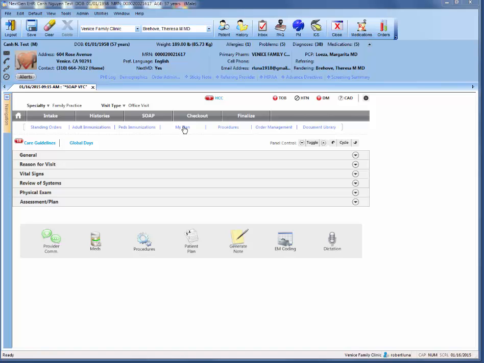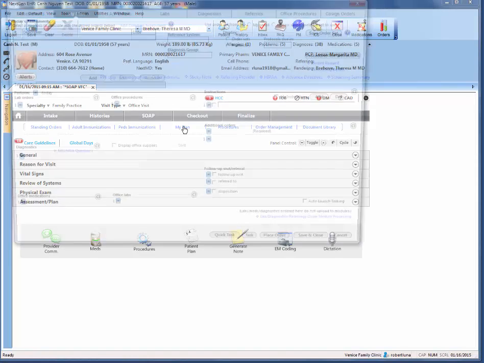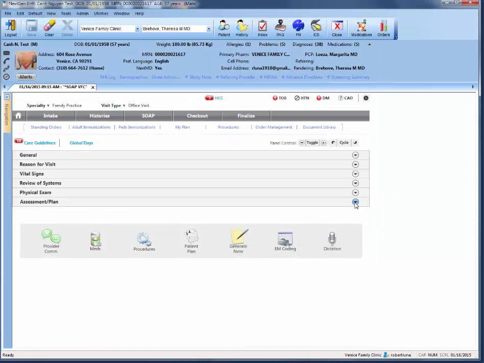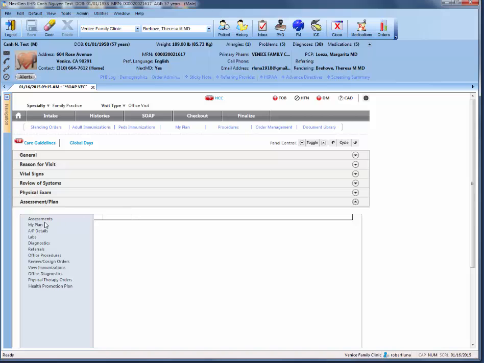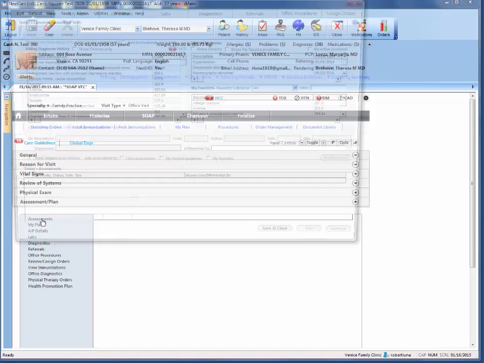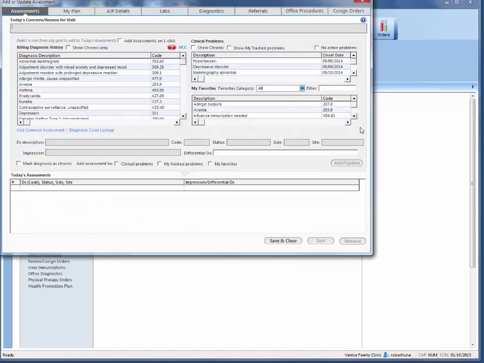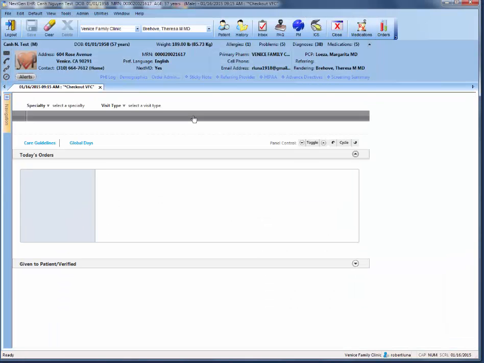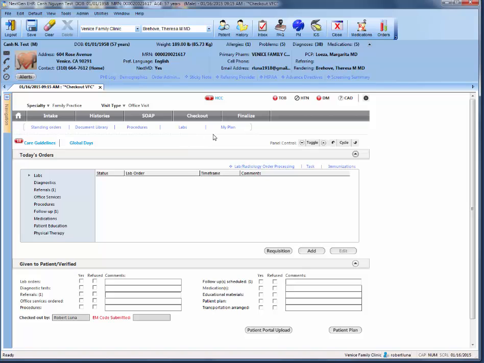Firstly, you can click on this quick link here called My Plan, and it'll bring you right into the assessment and plan template. Or after doing your physical exam, you can access the template just by clicking on assessments or any one of those. Another area is under checkout. By coming to checkout, you'll also find that quick link called My Plan, or you can jump right into the lab section of the assessment and plan template.